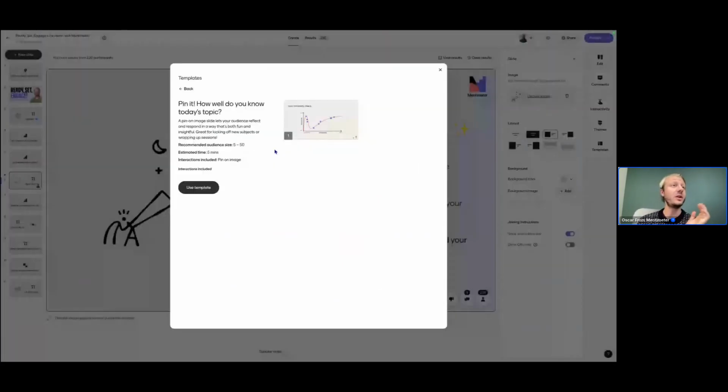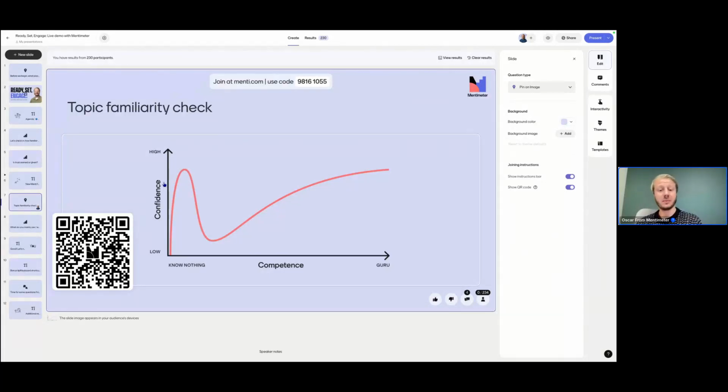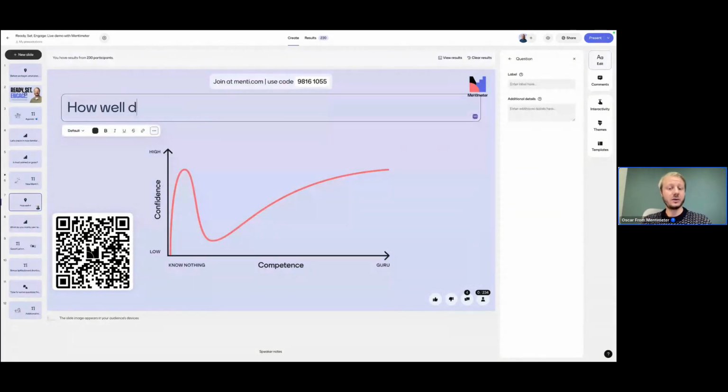And the thing is, once you hit use them, that will then show in your presentation. And then I can use it right away. How well do you know Menti, right? And then I could have people pin the image here. So again, super quick way to get started with Menti with our templates.